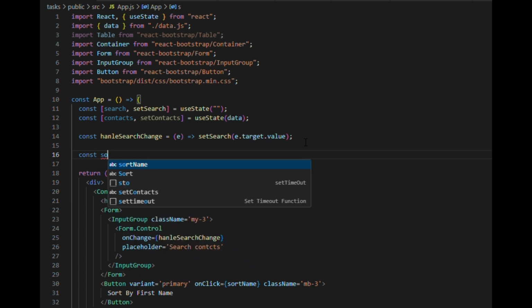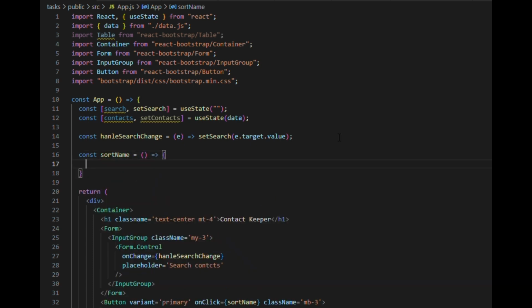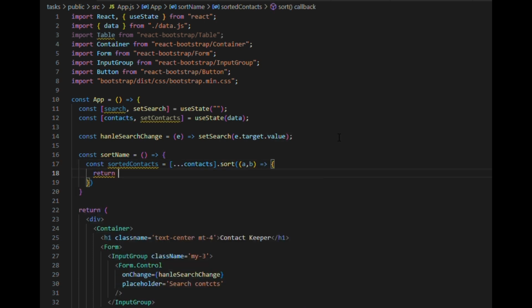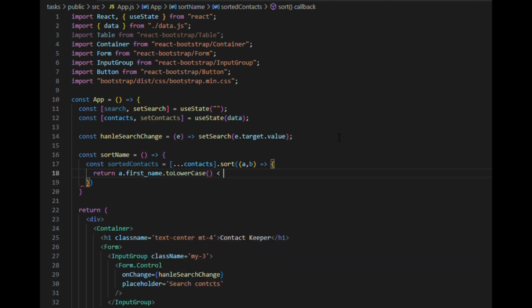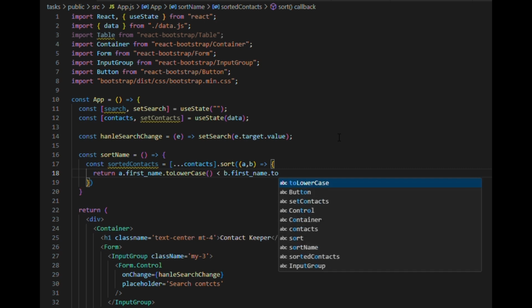Now for the sorting functionality. We want to sort the contacts alphabetically by their first name. This is done using the sortName function. This function sorts the contacts array in alphabetical order, and then updates the contact state with the sorted array.